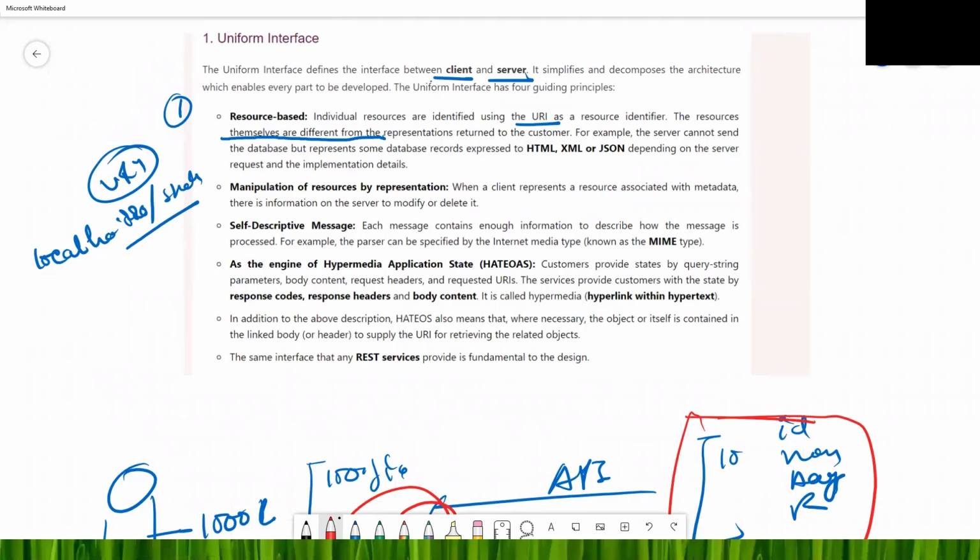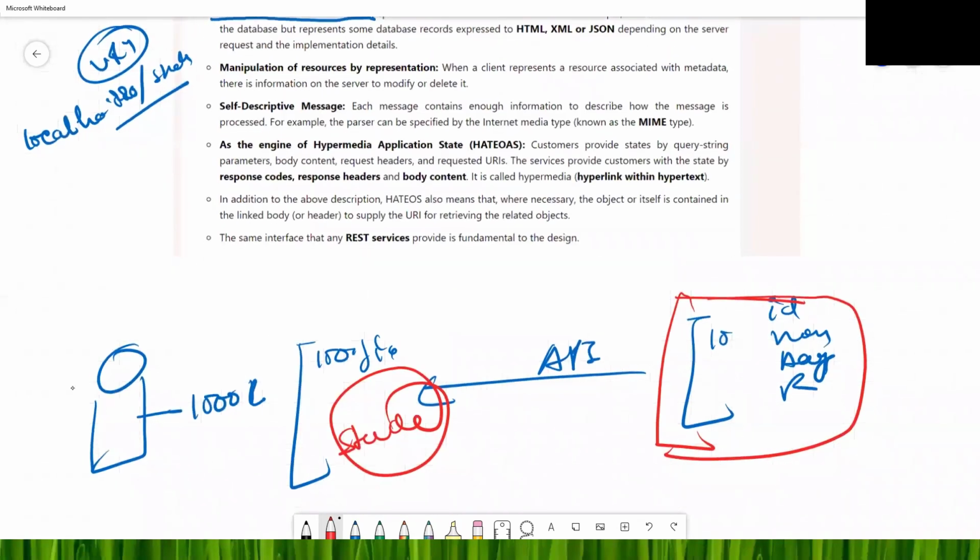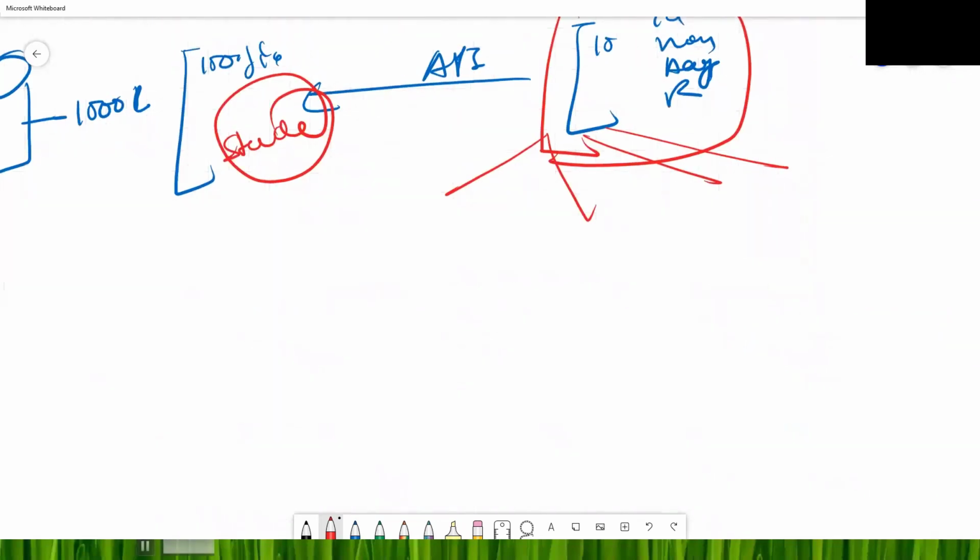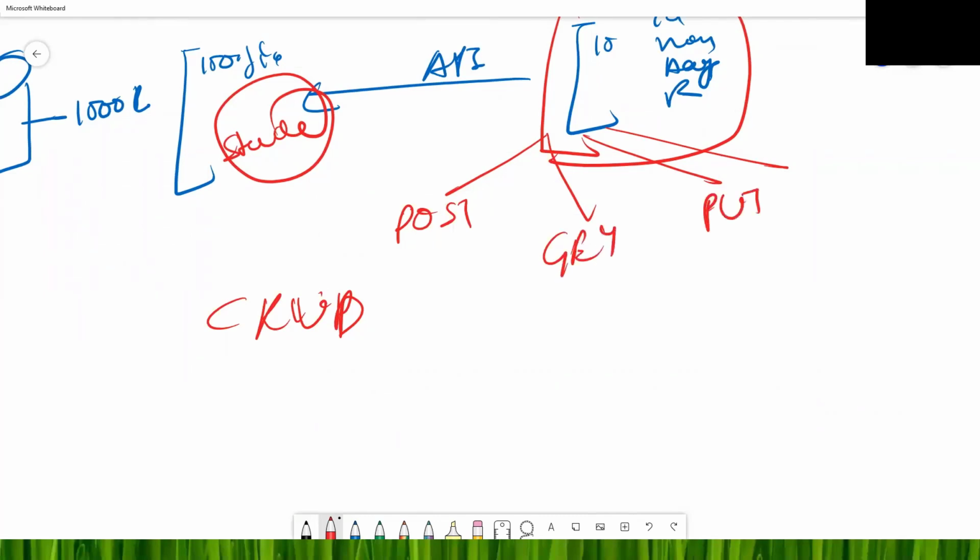Okay. The second guiding principle is the manipulation of the resources by representation, which is basically the four operations we can perform normally, known as the CRUD operations. CRUD: create means POST request, read means GET, and then PUT and DELETE.